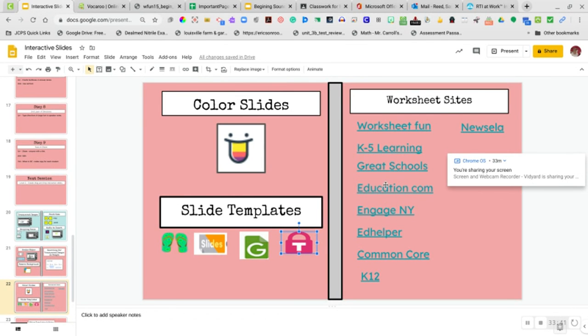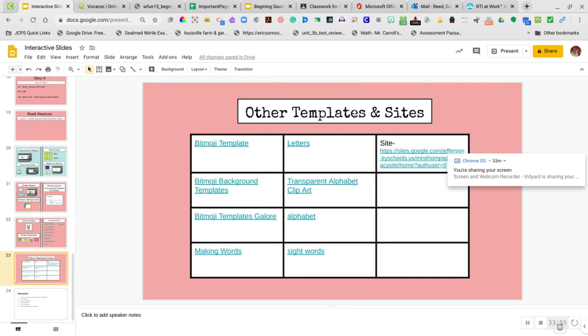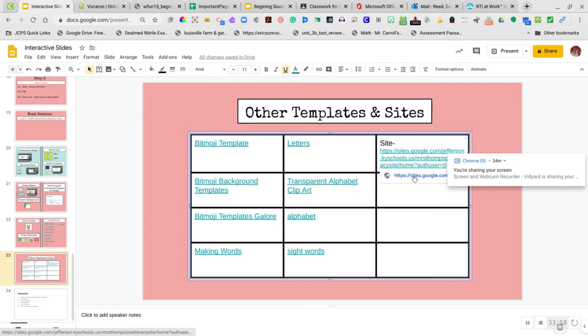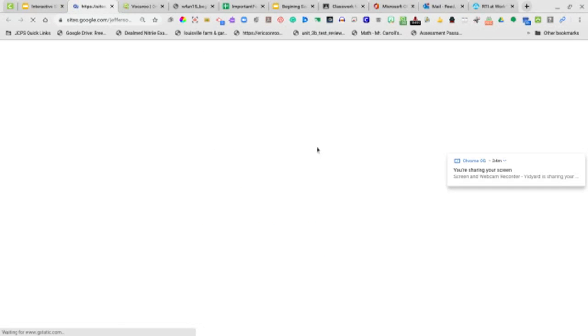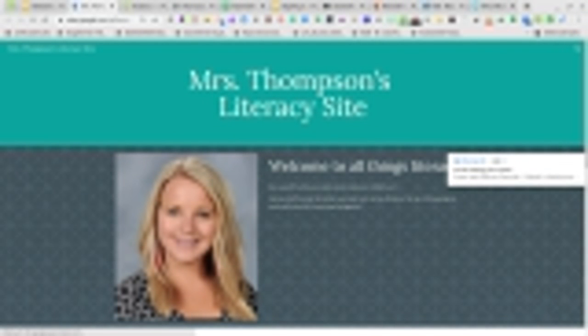Here's the worksheet sites that you can click. These are PDF already, so that's going to give you some resources. If you click to this next other templates and sites, if you click this site right here, this is a really nice site. It's a literacy coach in the county, and she has the Jan Richardson word work templates that you could use for your interactive slides. So all things literacy. Thank you, Miss Thompson.